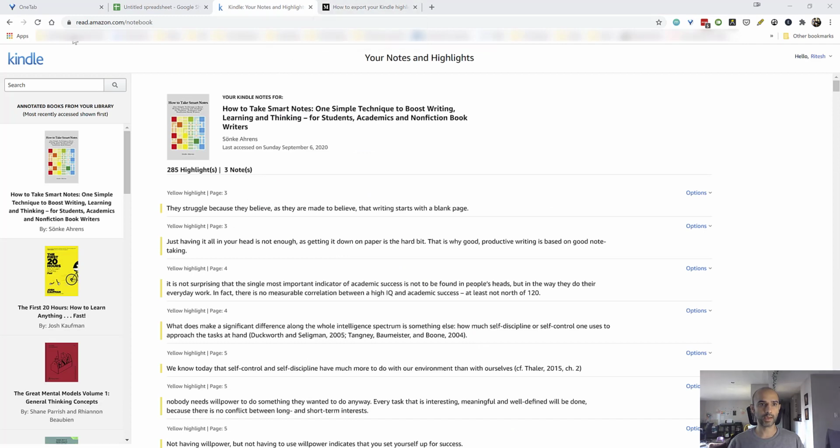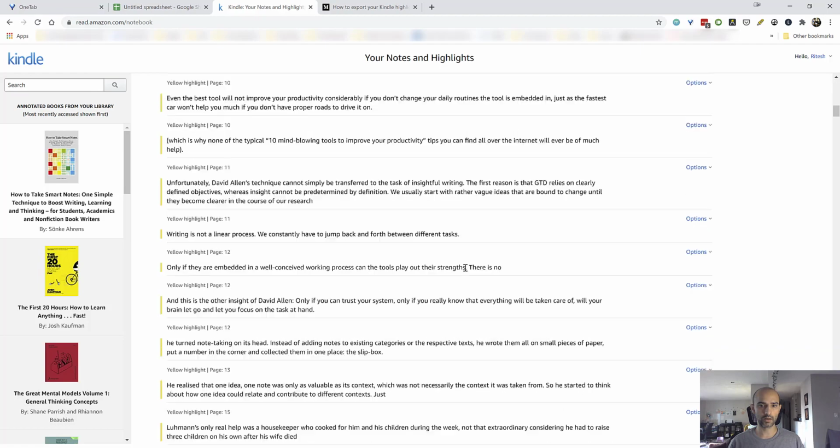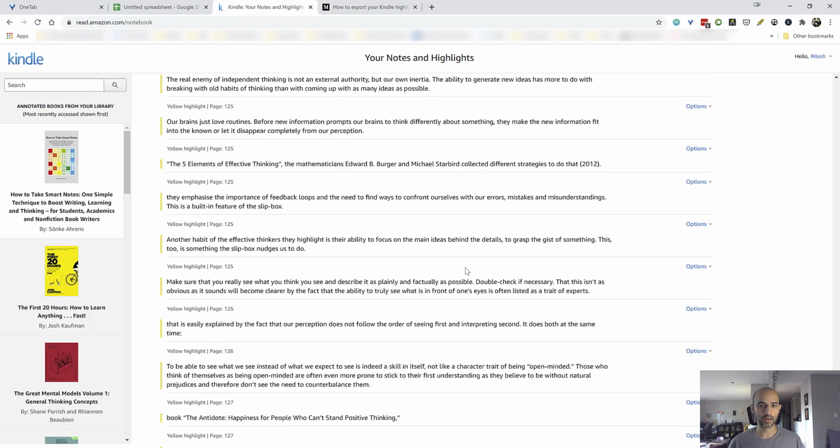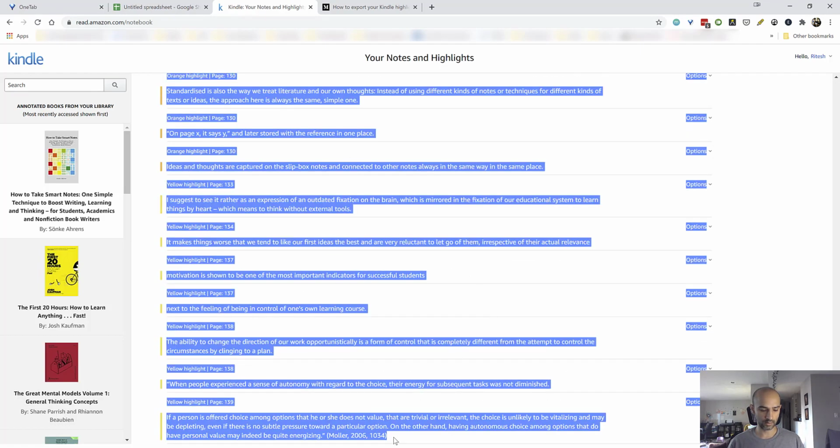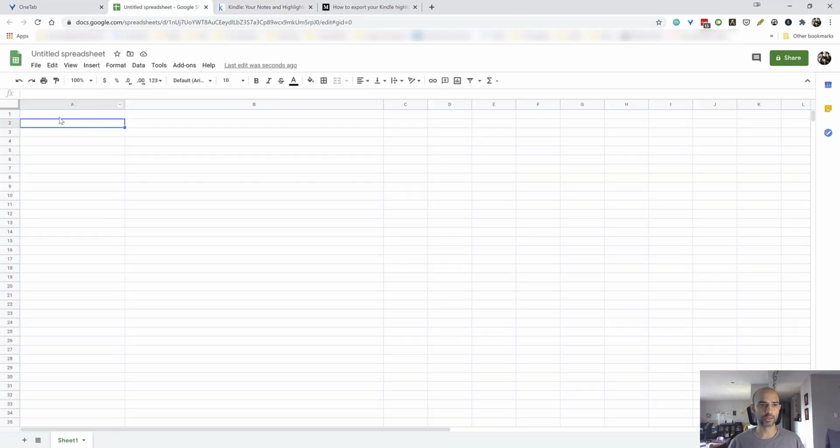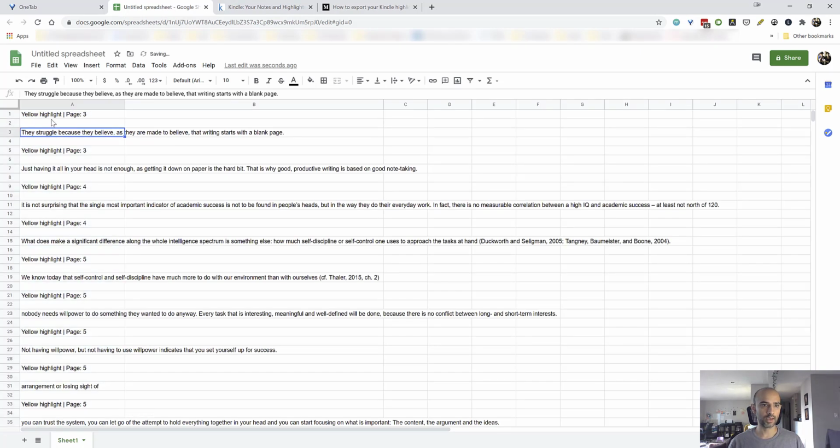In this post, I'm going to talk about how you can use the web notebook, right? So I am at read.amazon.com/notebook, and I'm going to extract the notes from the book How to Take Smart Notes. The first step you need to do is, of course, copy paste all of the content on this page, and we want to move it into a blank Google Docs spreadsheet. Right? So I'm going to copy over the whole thing here.